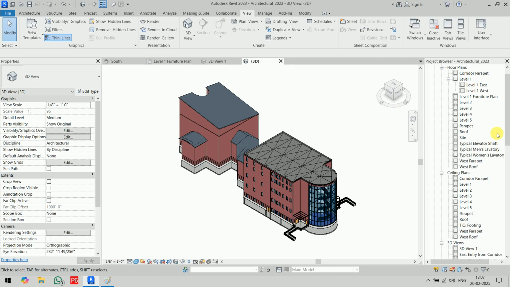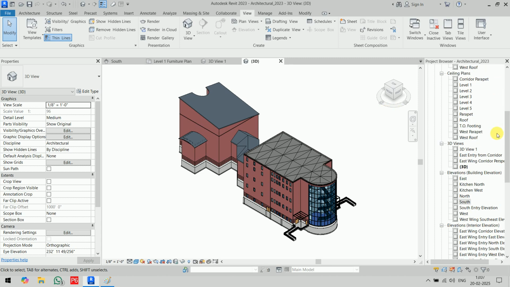So in general, in all the software you will find there are only 4 isometric views possible: southeast, southwest, northeast, and northwest. All these 4 come up here. So these are the 3D views. This is the general user interface of this software.